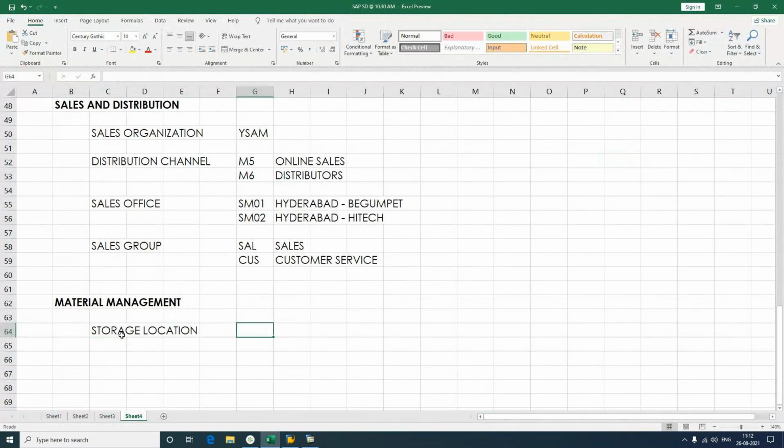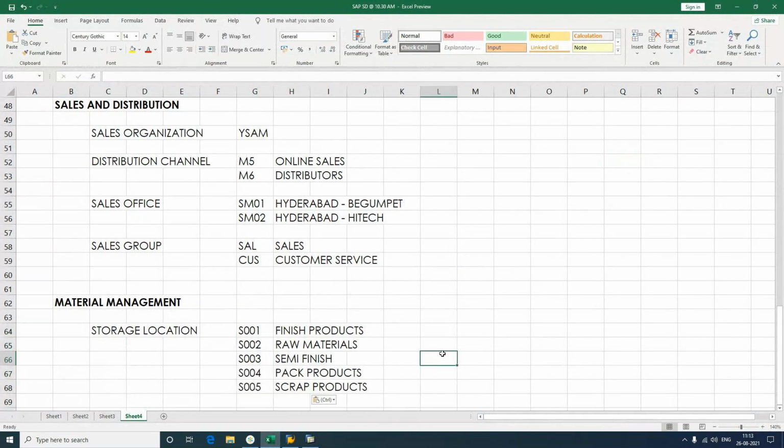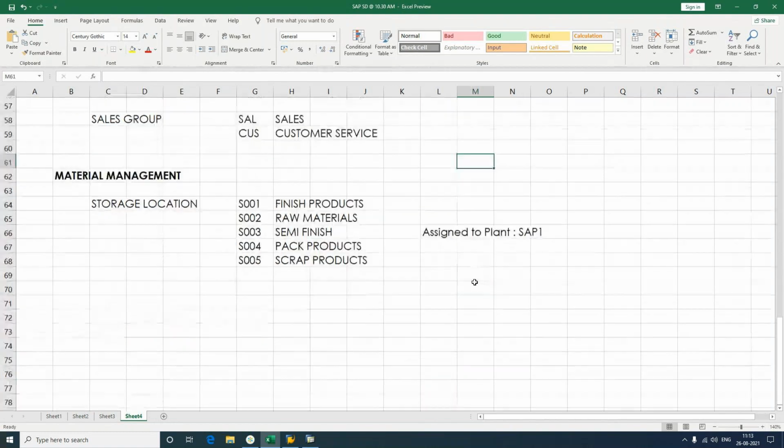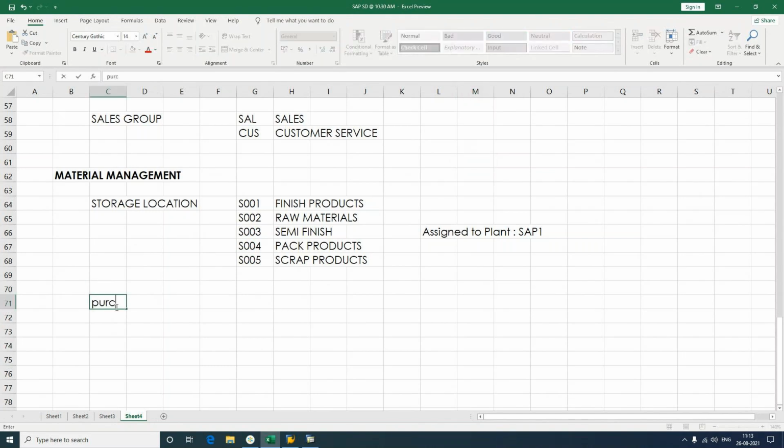So these are the storage locations, and by default all these are assigned to what? To the plant. And what is the plant we are working with? SAP1 is our plant. Working with SAP1. Okay, that's the first step in material management. Now second step, we are working with purchase organization. It's going to be our second step, purchase org.